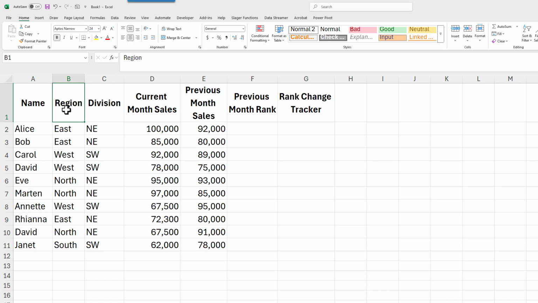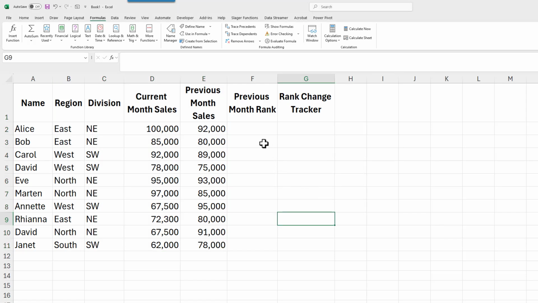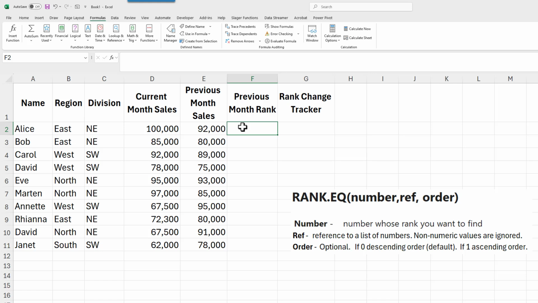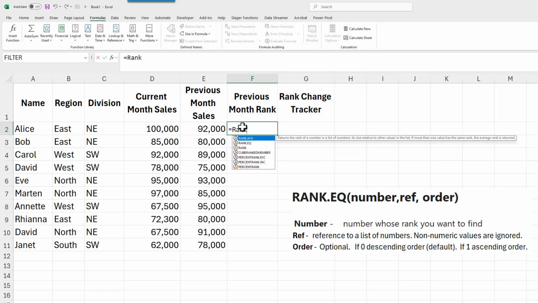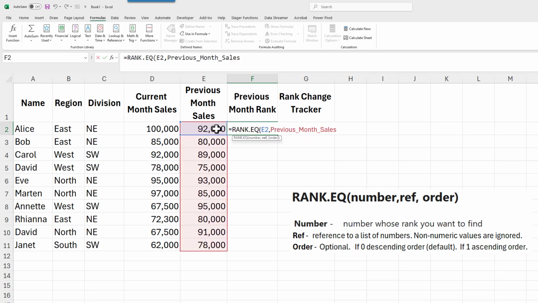On this worksheet, we will first determine the ranking for the previous month's sales, and then find the amount of rank change between the current and previous month's sales. Before we do that, I will get the area names for some of our columns. I will get the ranking for our previous month's sales by using the RANK.EQ function. Since I want to view the ranks in descending order, I will ignore the optional order parameter.